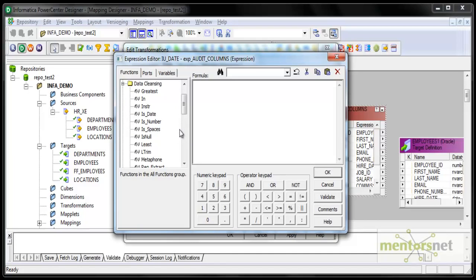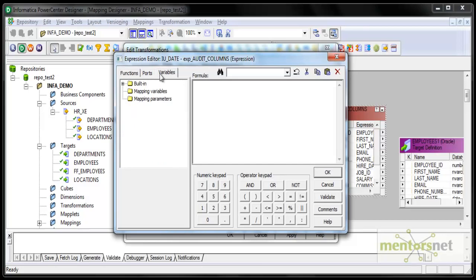There are data cleansing functions like trim, ltrim, rtrim, instring, substring, and all that, and date functions like date diff, get date part, last day. So all these functions are there. I'm not going to use any functions to start with. There are also some built-in variables here.